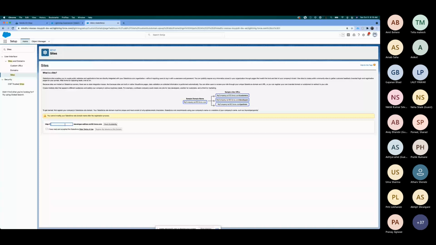First you need to find a domain, like My Domain, to create an Experience Cloud site. So I will just say, okay, NGP Meetup 2021. I will check for the availability. It says, okay, this is available. So I will register the Salesforce site first with my domain.